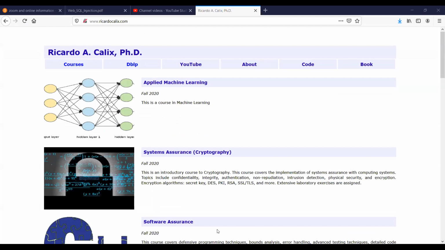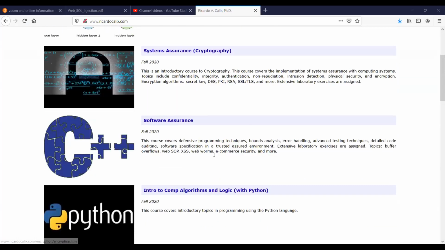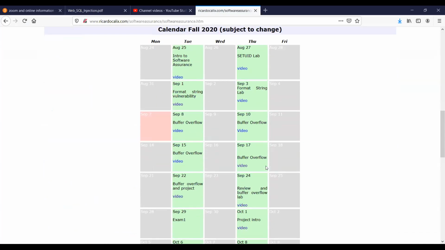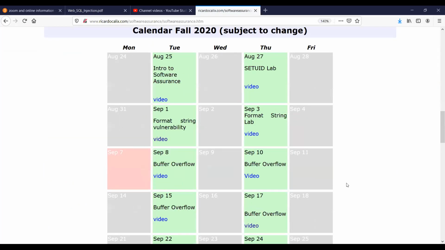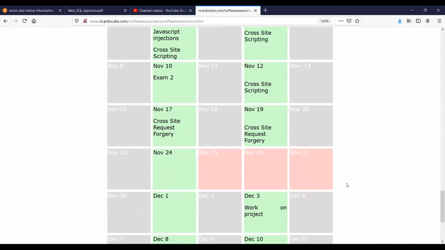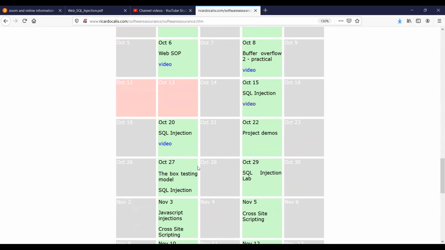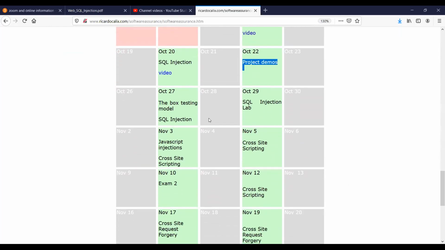So I'm going to share the calendar. All right. So you should be seeing the calendar now. And as you can see, I've updated. So we are currently here. Last week we had our project demos. I already posted the grades for that. And then here, this is where we are today.